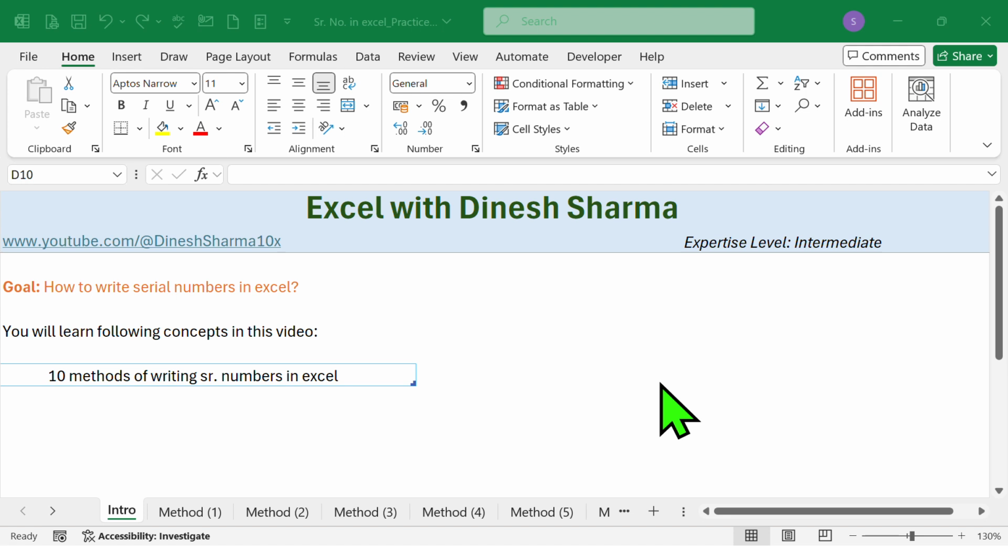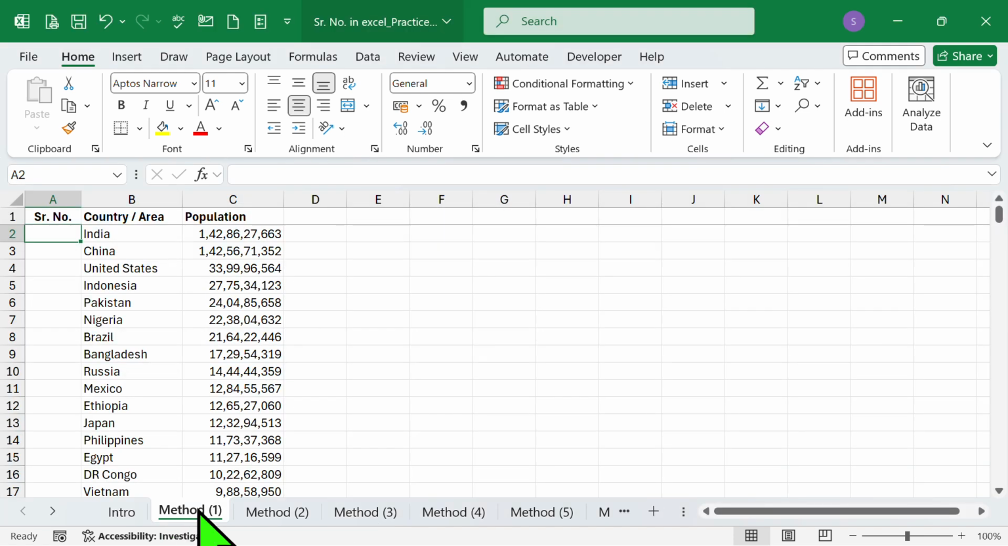In today's video we are going to learn 10 different ways of writing serial numbers in Microsoft Excel. Yes, the simple task of writing serial numbers can have 10 different, very innovative methods. I'm sure that you would already be using one of those methods, but it is going to be fun knowing all the other methods as well. So let us start and jump into method 1.